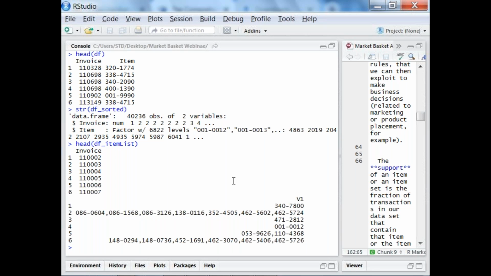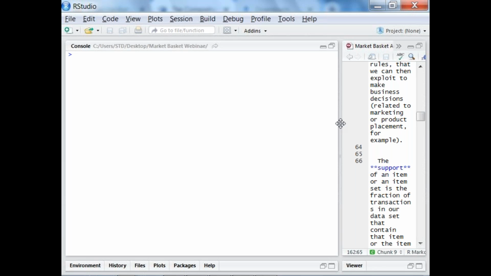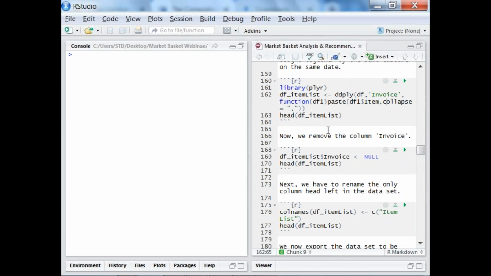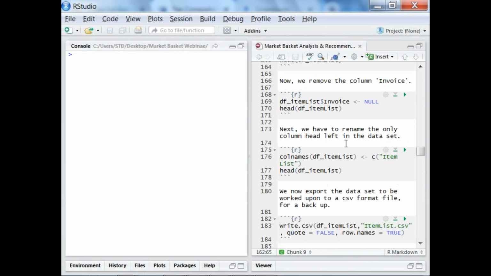So sorted was making the item column and invoice column numeric. For that reason, we didn't directly make use of that. We just change the shape of the data set and then we'll be making use of that so that it is useful for further analysis. Like just reducing the number of rows, nothing else.